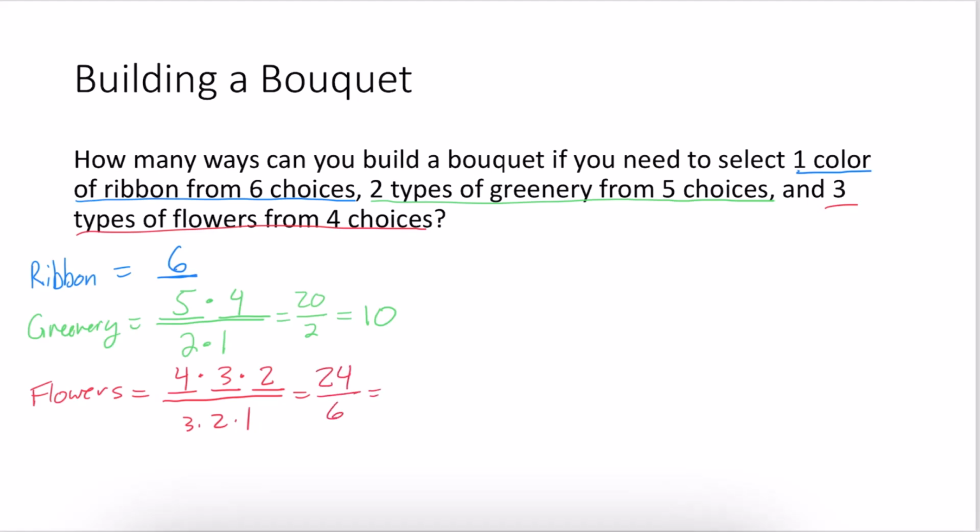And when I divide 24 by 6, I get 4 ways that I can choose my 3 types of flowers. Now, remember, these numbers are describing the number of outcomes that are in each of these sample spaces. So the sample space for ribbon might look something like red ribbon or yellow ribbon, black ribbon, I don't know, white ribbon, and so on. But you have 6 different things in this set of your different options of the ways you could choose ribbon.